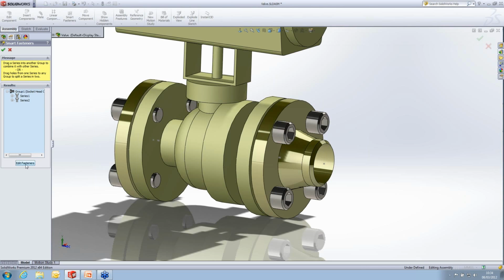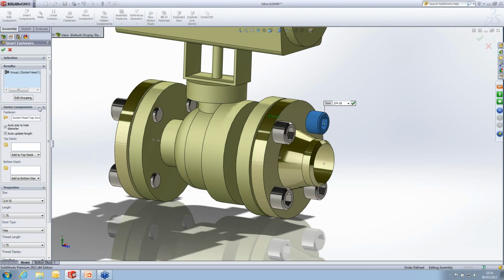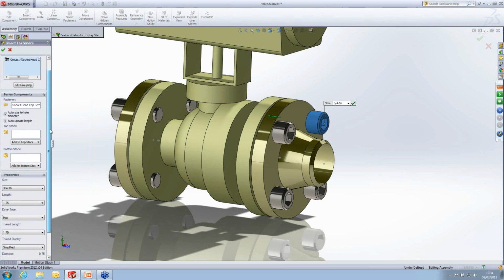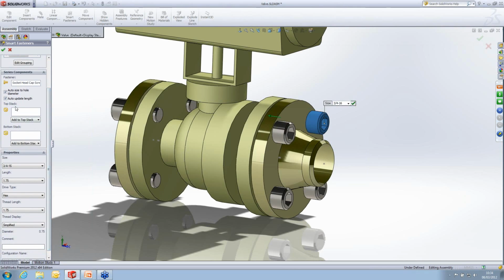I'll now go and click on Edit Fasteners once again. It takes me back to the menu I was on before, and I just select the particular group I want to edit to bring the properties up for that. You'll see that in this particular example, I've got some more boxes. I've got a top stack and a bottom stack, and that's available for items that go through all. In the top stack, I can enter items that will go near the head of this bolt here, and in the bottom stack, I can enter items on the other side.